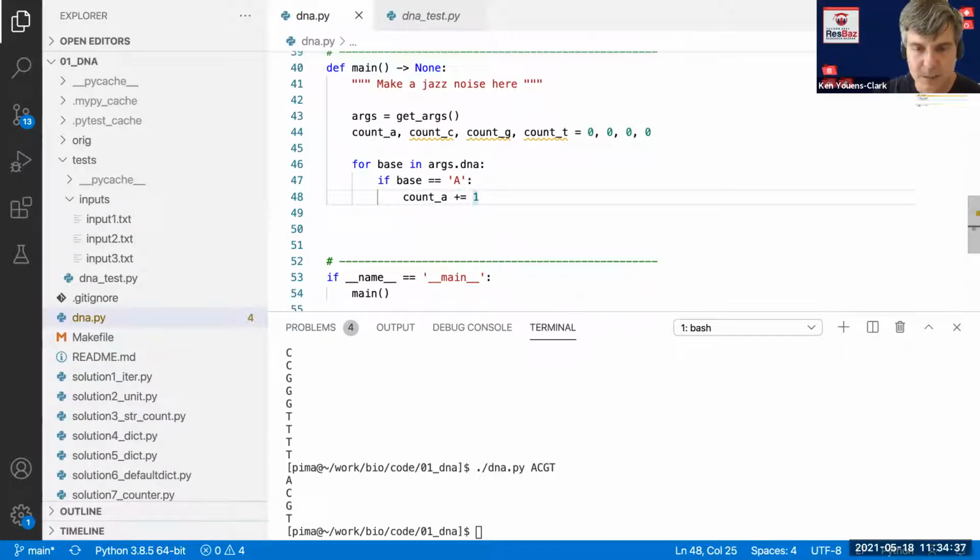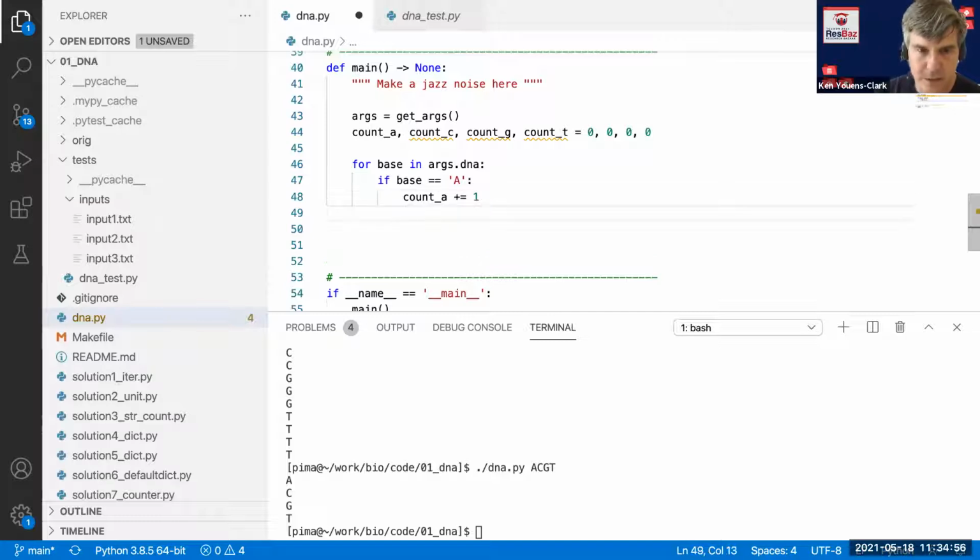If you come from C++ or C, you might be used to the unary operator plus plus, which can go sometimes before or after. I know Perl did this. Python does not have the plus plus operator. There are very few unary operators. So it's plus equal 1. So I have to handle this for all of the other ones.